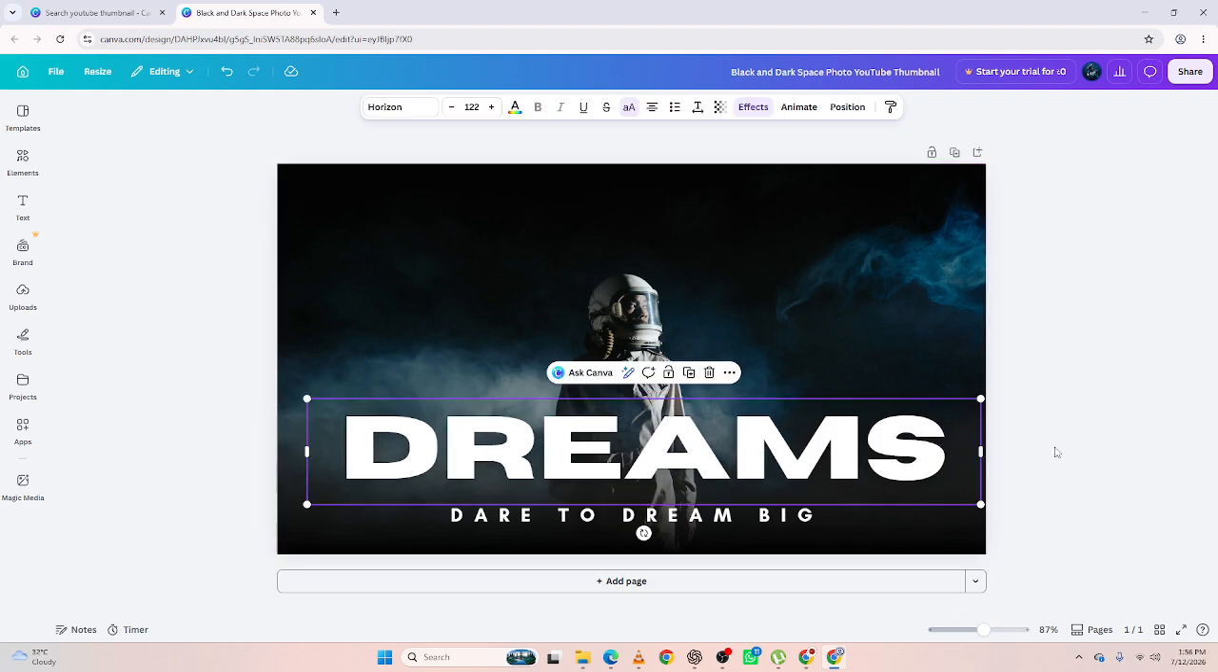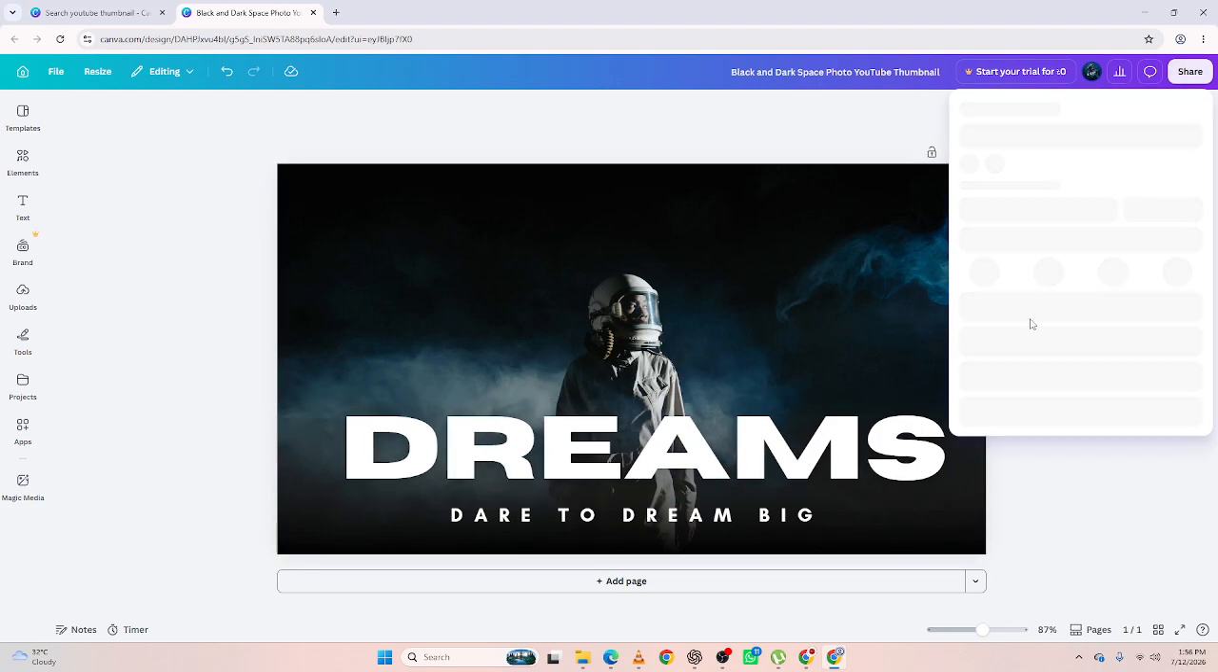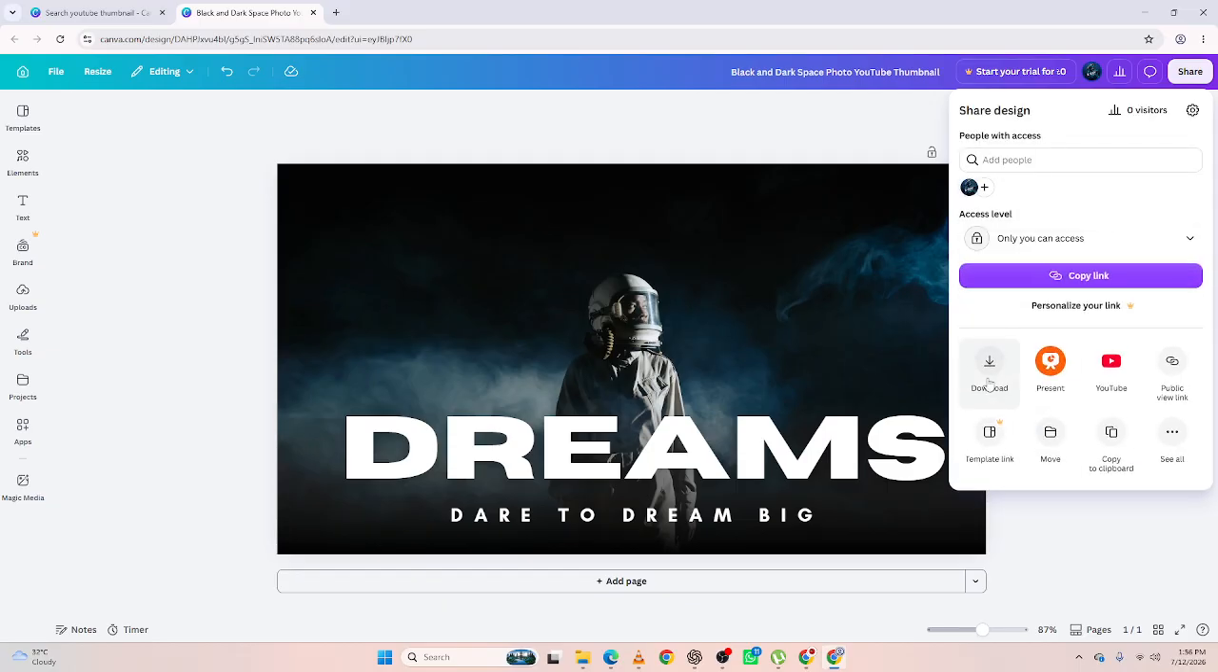Once everything looks good, click Share, then choose Download. Select PNG for the best image quality or choose JPG if you prefer a smaller file size. Save the thumbnail to your computer and it's ready to upload to YouTube.